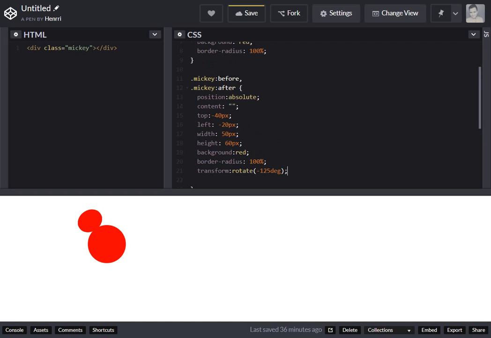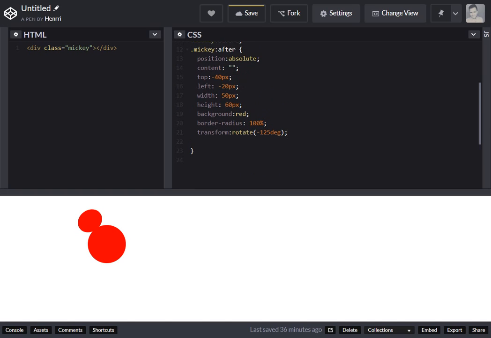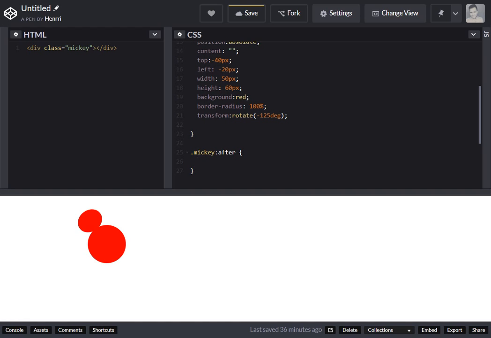And then after we'll need to create the ear on the right side. So we're gonna add Mickey after, so that it can actually mirror this ear and create another shape that is the same as that one. For that, we're gonna add an absolute position.